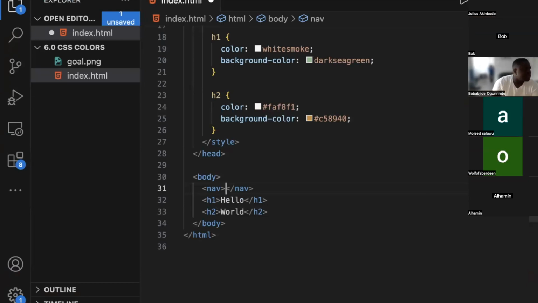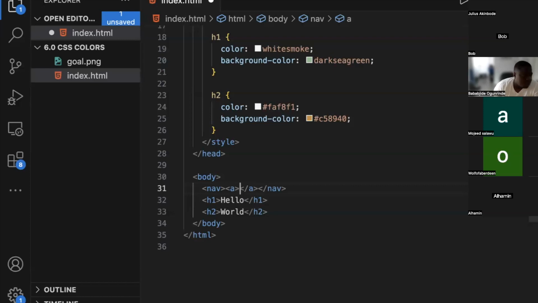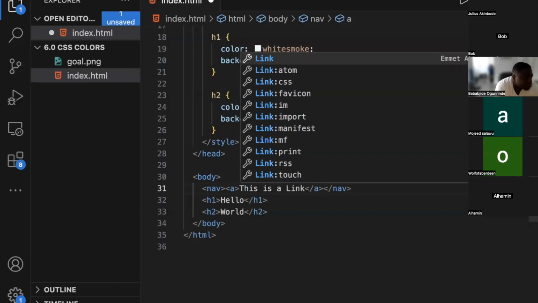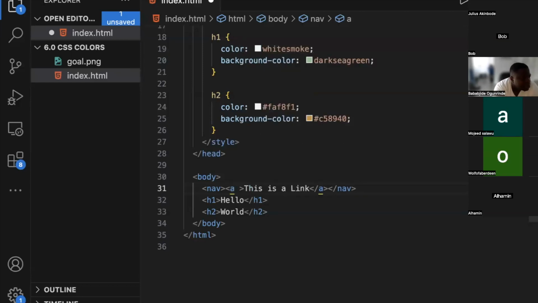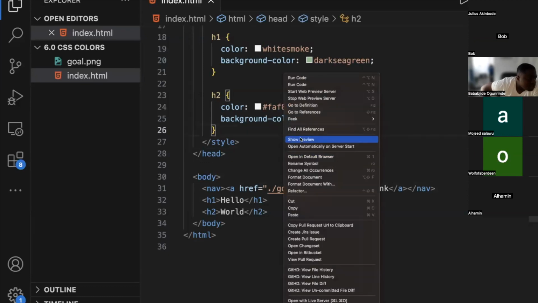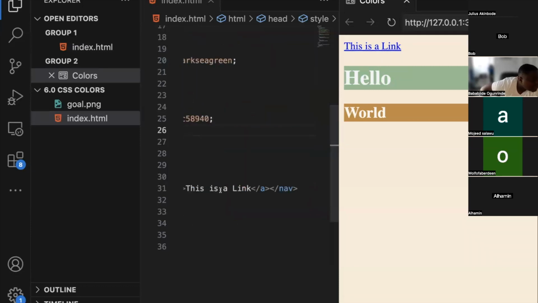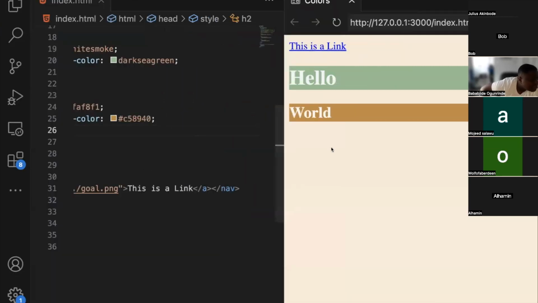Let's say you want a navigation system where, when you click on one item, it takes you to another page. Normally, we wrap that in an A tag, and then you can add whatever you want inside. So let's just say this is a link, and you can have your href be whatever you want, maybe ./go.png. Now, when you preview this, you're going to see this is a link. You see the text that we have inside there is what you see.